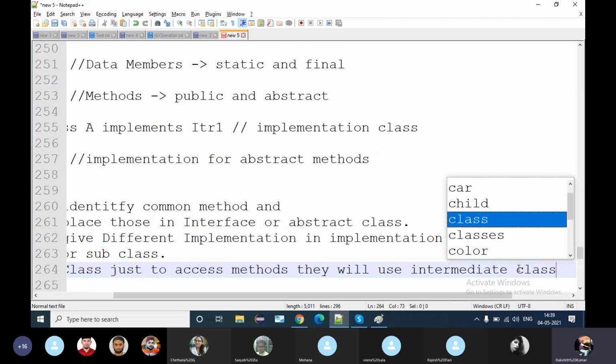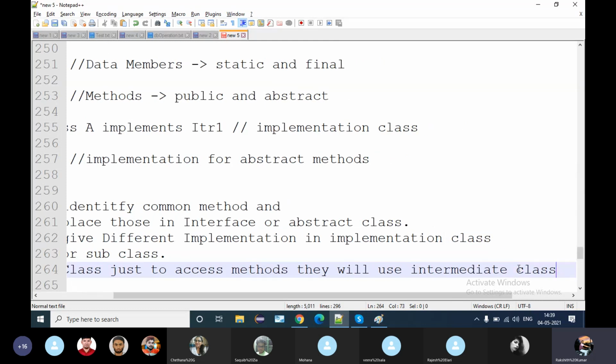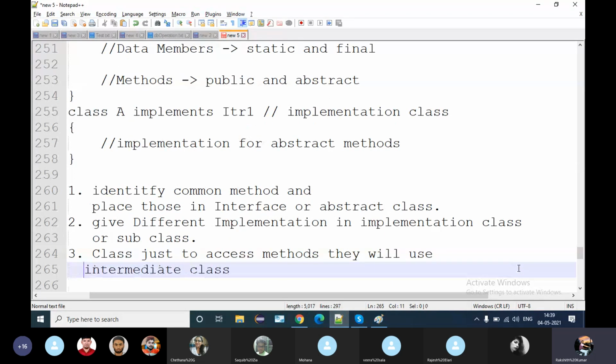Intermediate classes. Using this intermediate class, they hide the implementation and just give access to the intermediate class. If I call these methods, some operation will happen in the intermediate class and it will execute the appropriate logic according to the input you are giving, which you have written in the intermediate class.